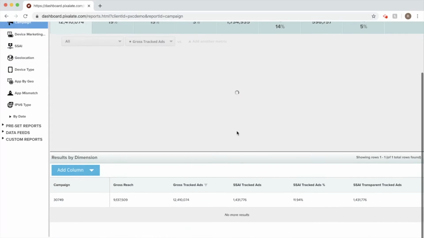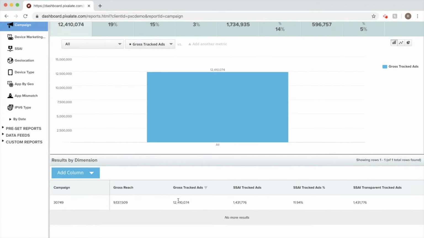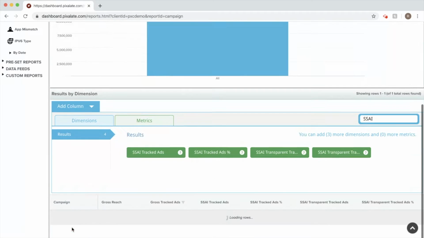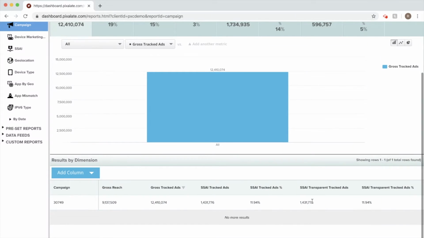Okay, so we can see for this campaign, of the 12 million tracked ads in the time frame, about 12% of them pass through some sort of intermediary SSAI server. And of those, we can see that they were all transparent, right? Because these match the tracked ads and transparent ads rate. We just add that in there so that I don't have to do the math in my head. Dashboard will do all the work for you.